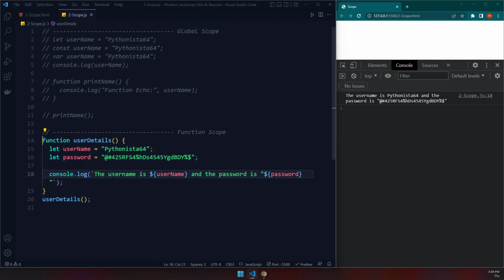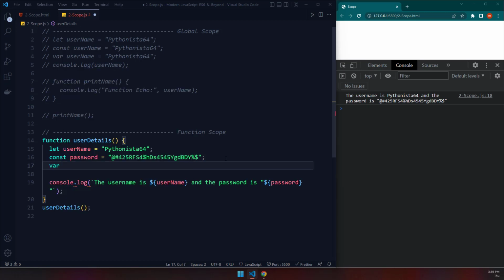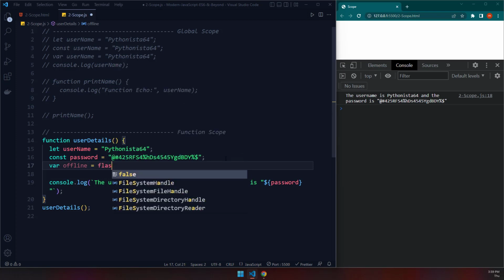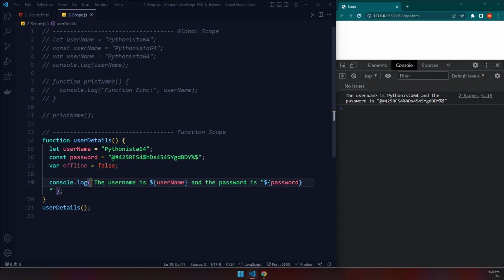In the scope of a function, they're going to behave in the same way as well, because vars, they're actually function scoped. And let and const, they're block scope. Now I'm going to change this let to const for the password so we stay diverse. Now these values, we know very well that they're accessible within this function. Let's create another variable, like offline, and I'm going to set it to false, like a Boolean. And I could use that. You know what? I'm not going to use it within here. It's not going to make any sense.